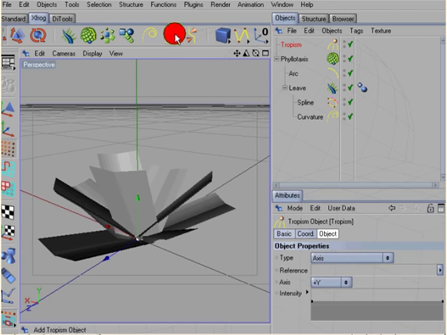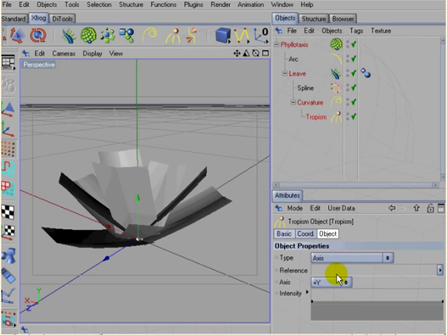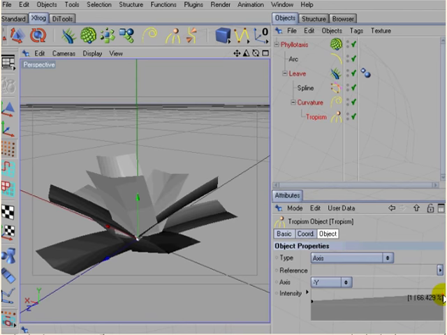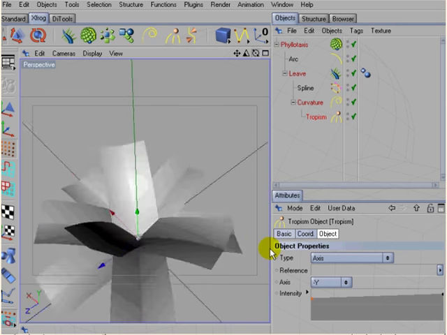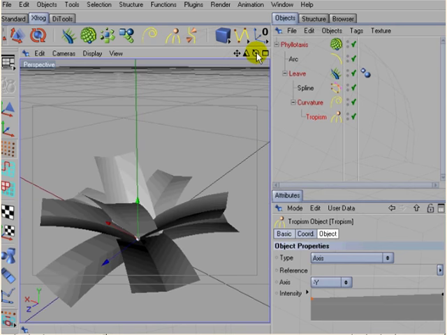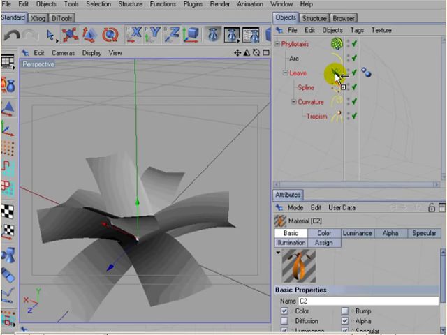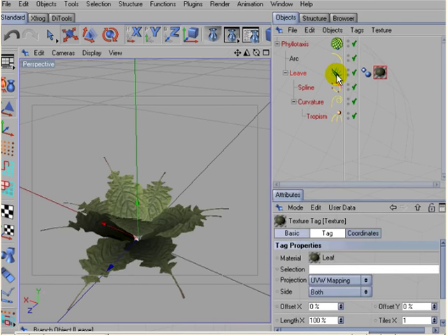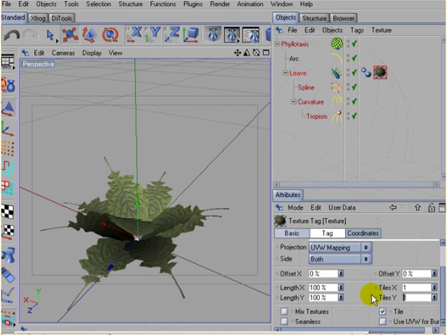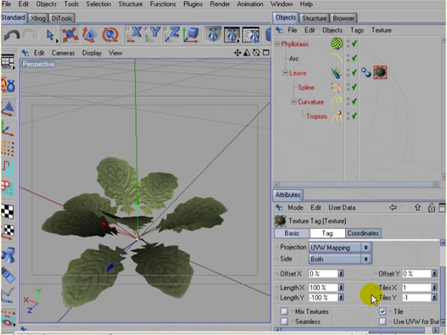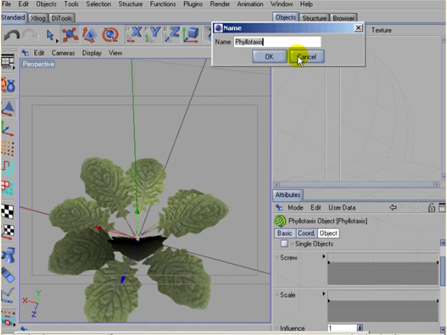Then add a tropism object to the scene, drag it into the curvature spline, change the axis to minus y, and perhaps increase the strength of this tropism so that the leaves bend downwards to the ground. Drag the leaf material onto the leaf object, activate the material icon and enter minus 1 for tiles Y. Close the hierarchy and rename the fillet axis to leaves.